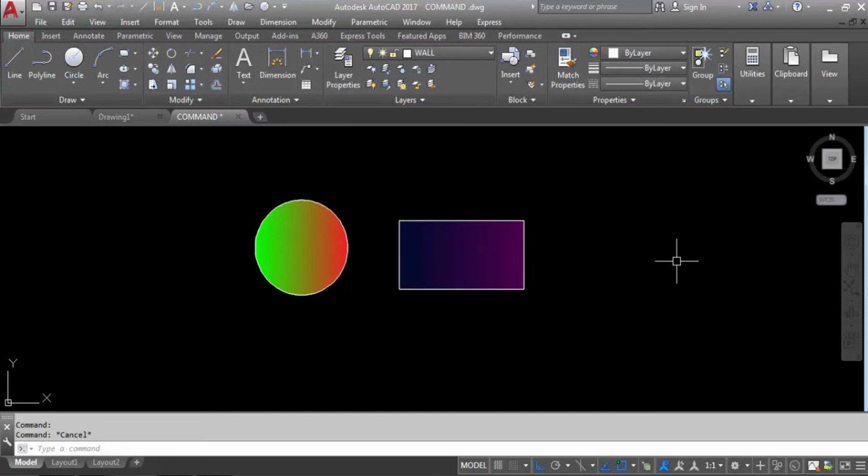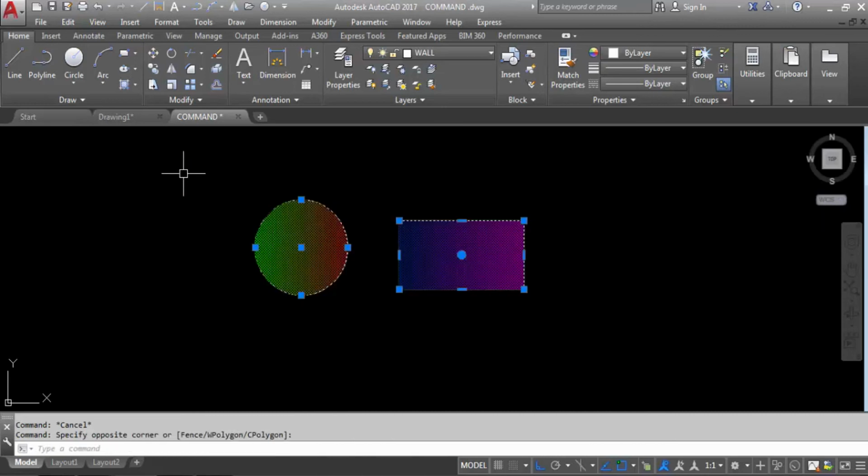So if you want one color, select one. If you want two colors, select two colors. So like this you can use the gradient command.